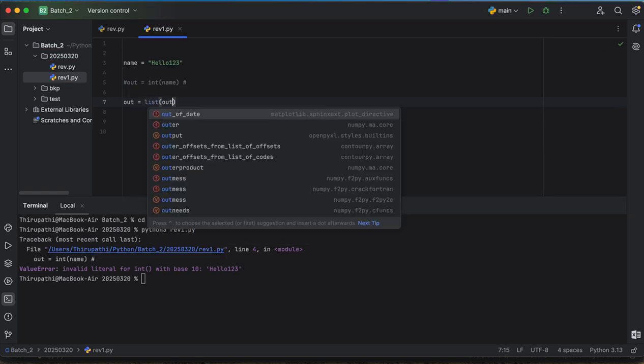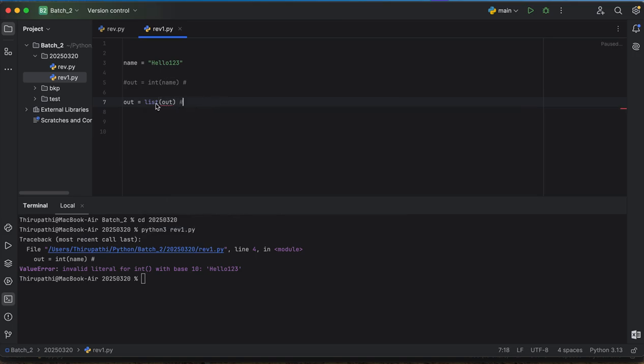Here, can you tell me what is the output we'll get if we will convert this name to list? Okay. So we are trying to convert string to list. As per rule, right? String meaning character by character it will come, right? H will be one element, E will be one element, L will be one element.